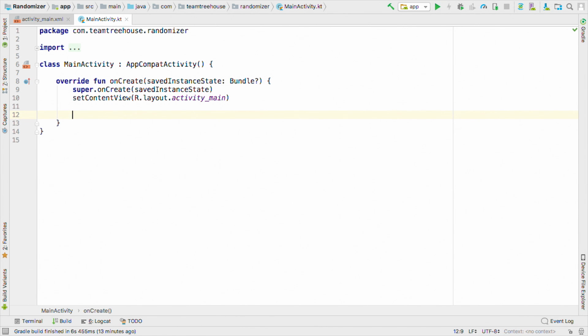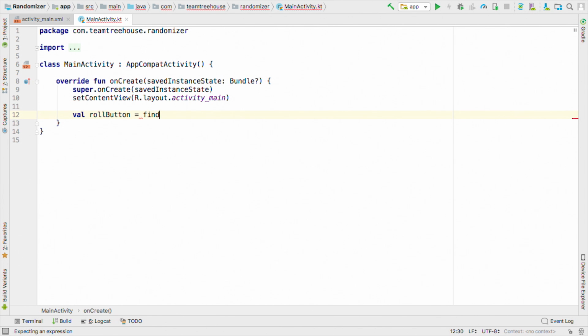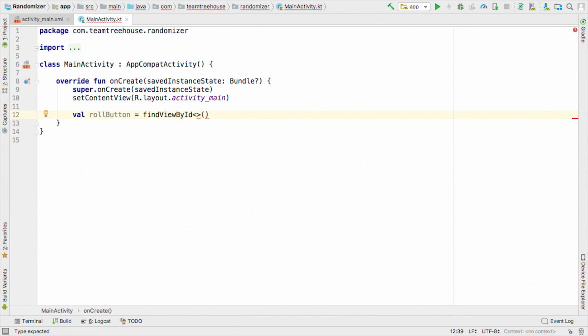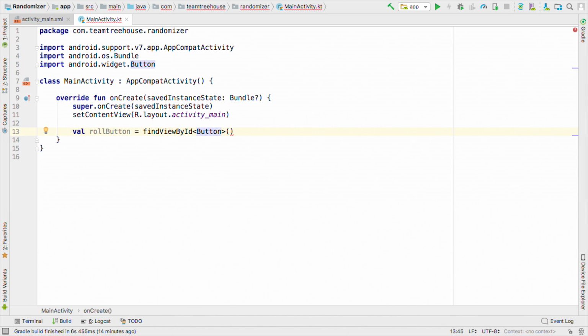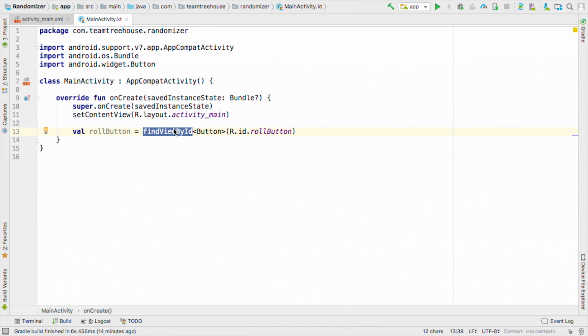Let's leave a space after set content view, and on the next line, type val rollButton and set it equal to findViewById, and then inside these two carets, let's type Button and hit enter to make sure it gets imported. And then inside the parentheses, we'll put the ID of our button after R.id. So, R.id.rollButton. This finds our roll button from the layout and assigns it to a new variable named rollButton.